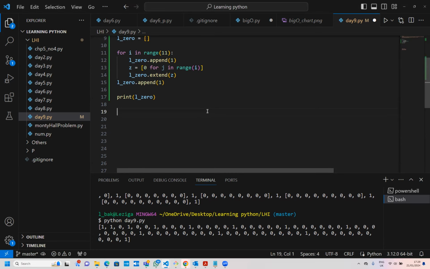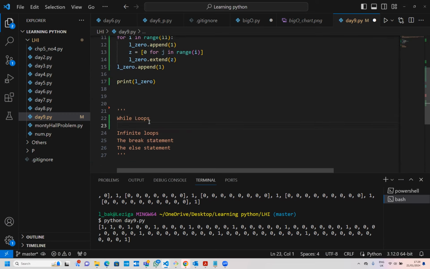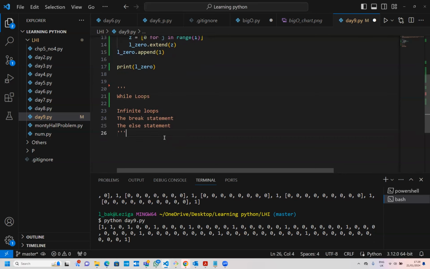So let's continue. Today we are going to talk about while loops. We already know for loops, used for repetitions. There is now another loop we are being introduced to today, which is called the while loop.